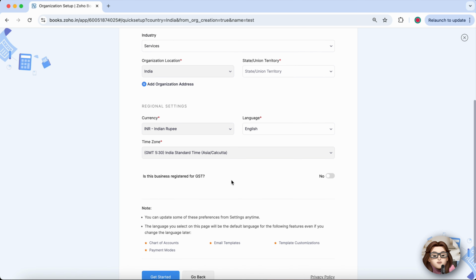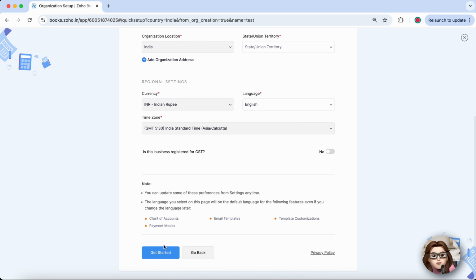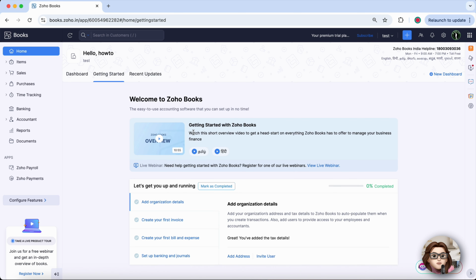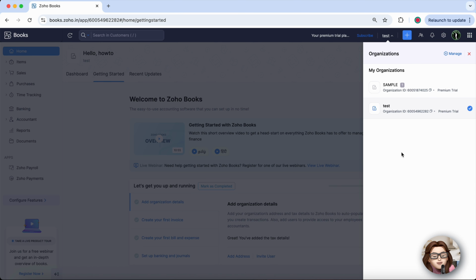Once completed, your new company is ready to use. You can adjust settings later as your business grows. And that's it. With these steps, creating a new company in Zoho Books is simple, helping you manage your accounts efficiently from day one.